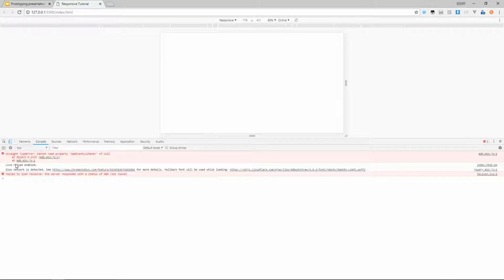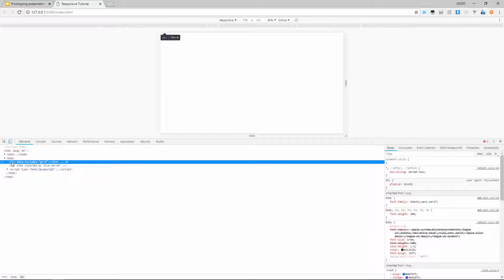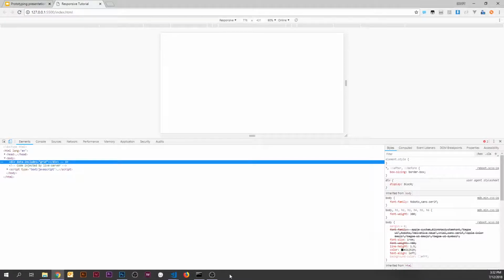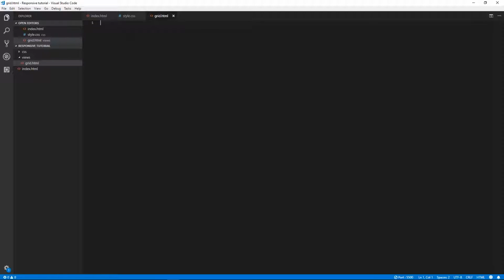But if we inspect this, we'll check the errors. Cannot read added listener. Okay, that's fine. And something is not found. Oh, the favicon. Okay, that's cool. Live reload enabled. So anyway, what we want to inspect is in the element, in the body we've included that data-include grid. So that's cool that it's been injected. But to really see if there's anything happening, we need to go back to the code editor and actually go into grid and add some markup. So I'm just going to add an h1 and say hello from grid.